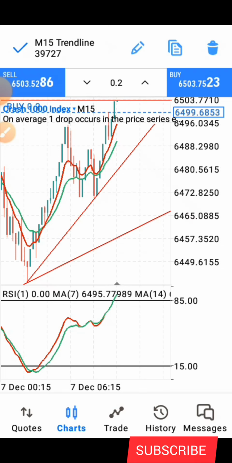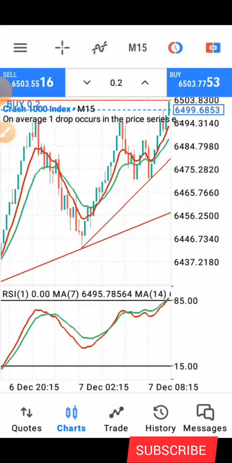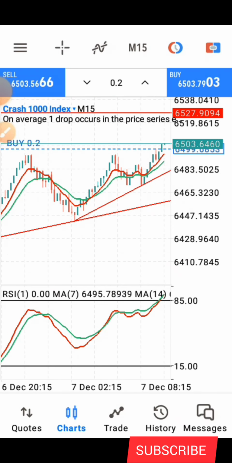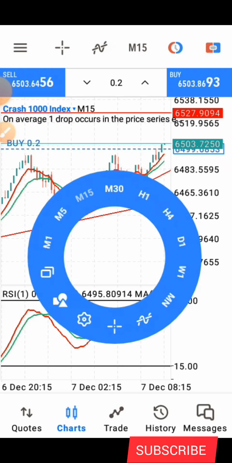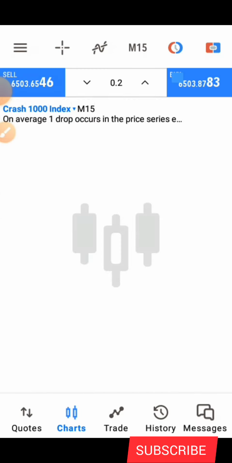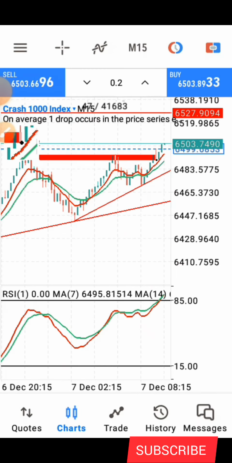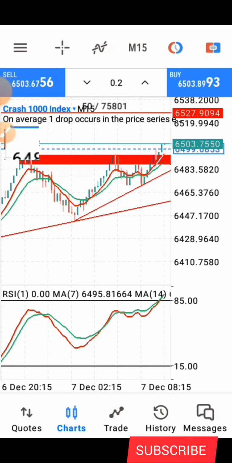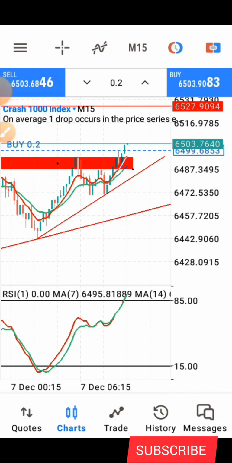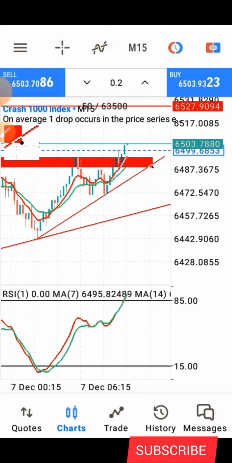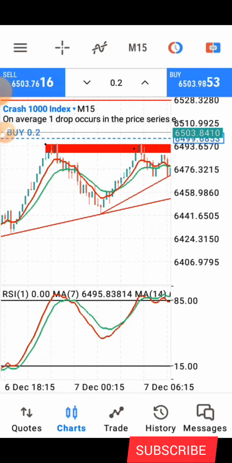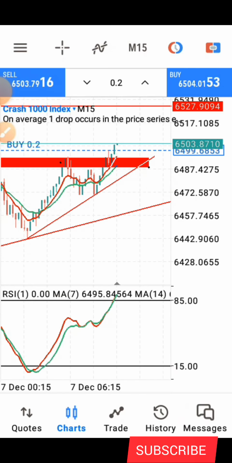So now, after drawing this trend line, I can still spot that there was a support and resistance zone here that price is currently breaking up. So I'll try and identify that also. You can see there's a support and resistance zone over here that needs to be spotted or drawn out. So this is what I saw here.